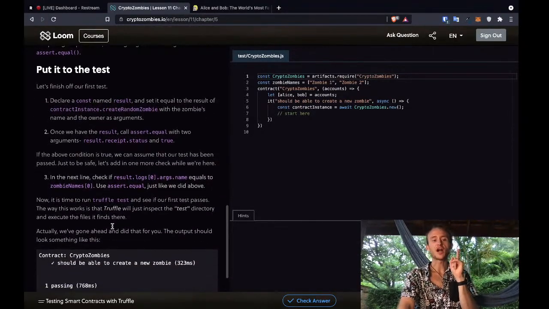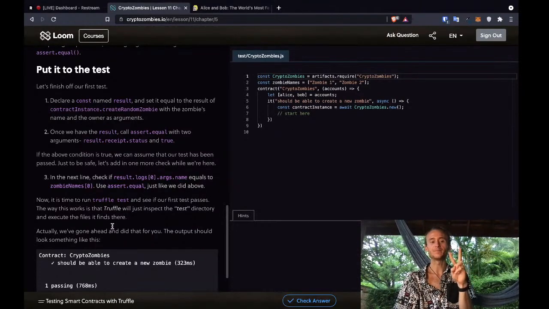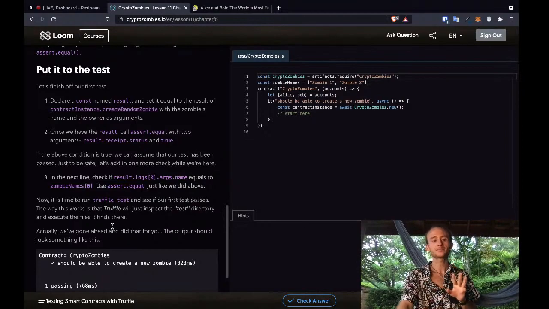1. Declare a const named result and set it equal to the result of contractInstance.createRandomZombie with the zombie's name and the owner as arguments. Second, once we have the result, call assert.equal with 2 arguments, result.receipt.status and true. If the above condition is true, we can assume that our test has been passed. Just to be safe, we'll add one more check while we're here. In the next line, check if result.logs[0].args.name equals zombieNames[0]. Use assert.equal just like we did above.